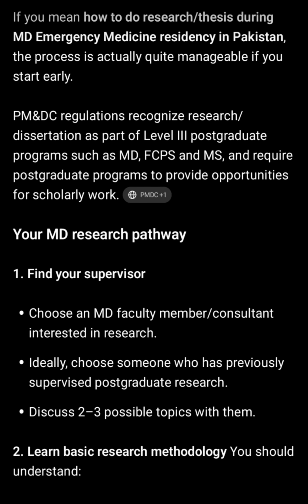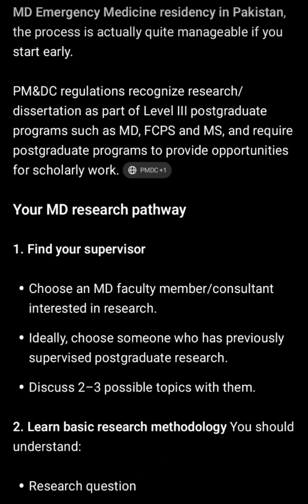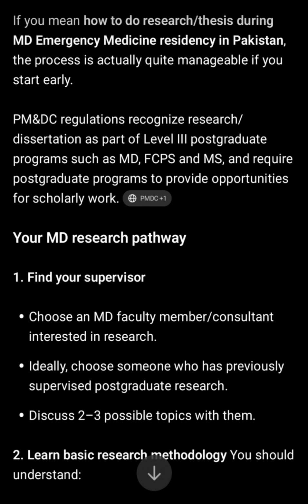If you want to do research, what is the procedure for doing research? If you mean how to do a research thesis during your MD emergency medicine residency in Pakistan, this process is actually quite manageable if you start early. PMDC regulations recognize research or dissertation as part of level 3 postgraduate programs such as MD, FCPS, MS, and require postgraduate programs to provide opportunities for scholarly work.